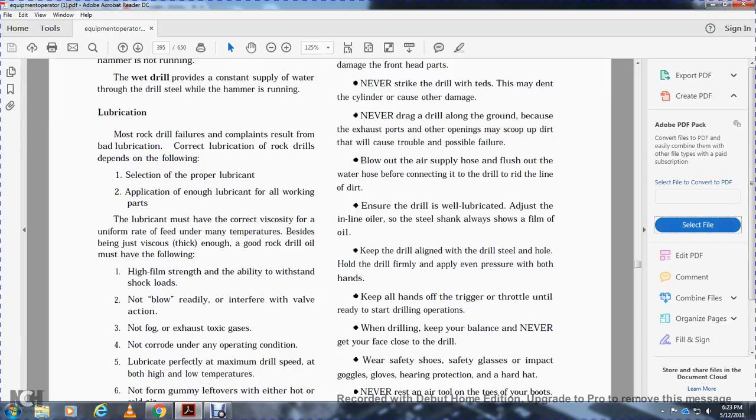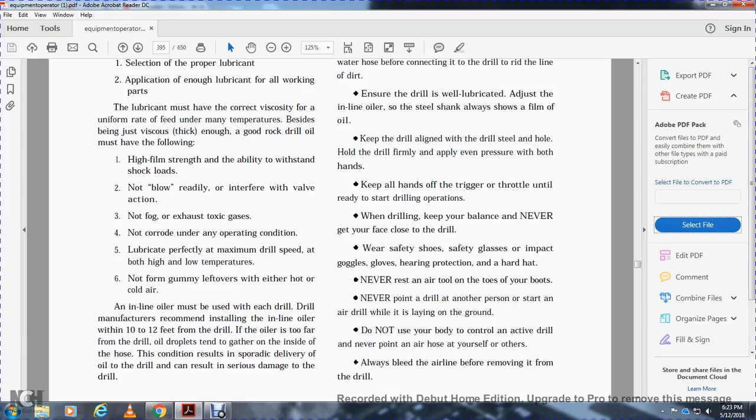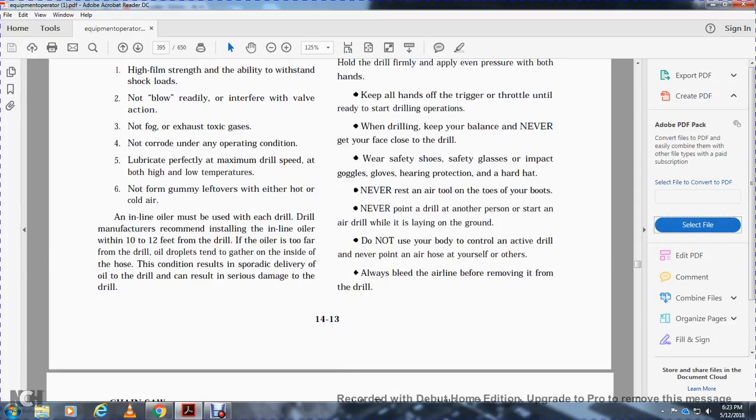When drilling, keep your balance and never get too close to the drill. Wear safety shoes and safety goggles, impact goggles with heavier protection, and a hard hat. Never rest any air tool on the toes of your boot. Never point the drill in any other position, and never start an air drill while lying on the ground. Do not use your body to control the air exit from the drill. Never point an air hose at yourself, and always bleed the air line before removing the drill.